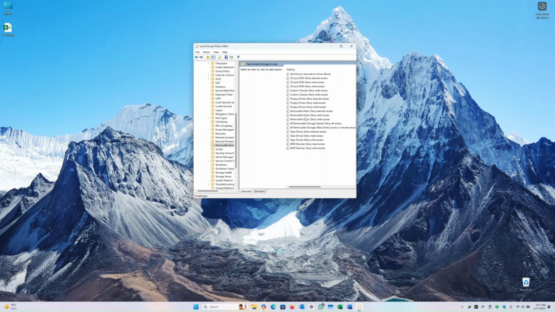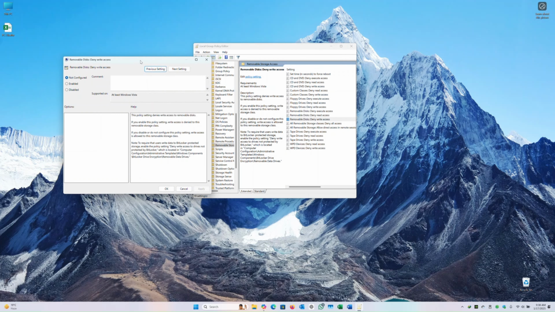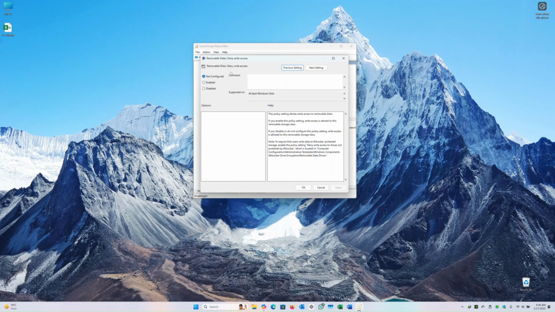Under the setting page, you will have to locate removable disk settings. There are three removable disk settings: deny execute access, deny read access, and deny write access. So first we will edit the settings inside this deny write access. To do that, double click here. This will open up another window. Here currently it is not configured.